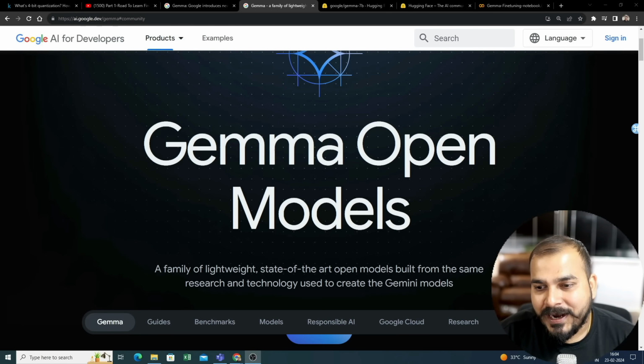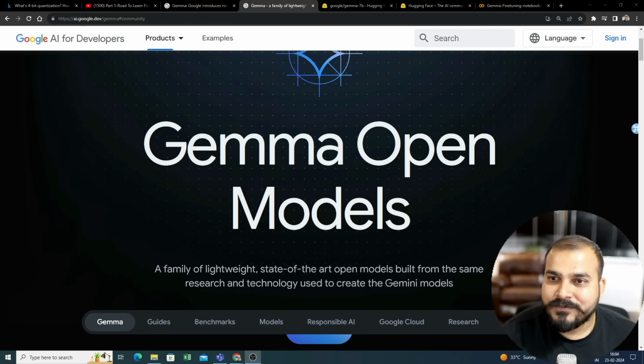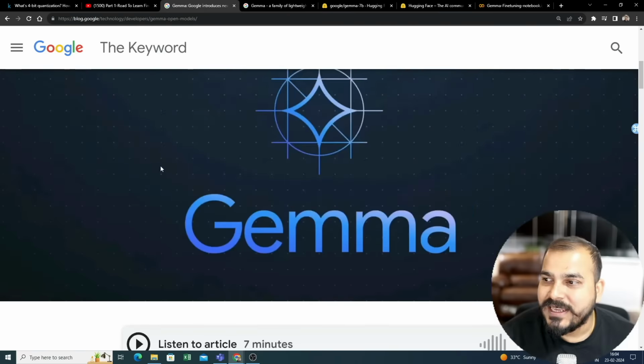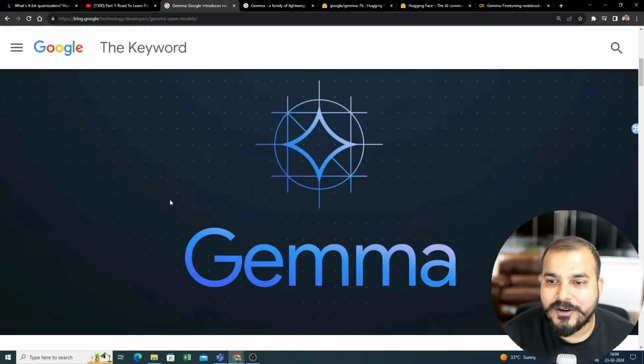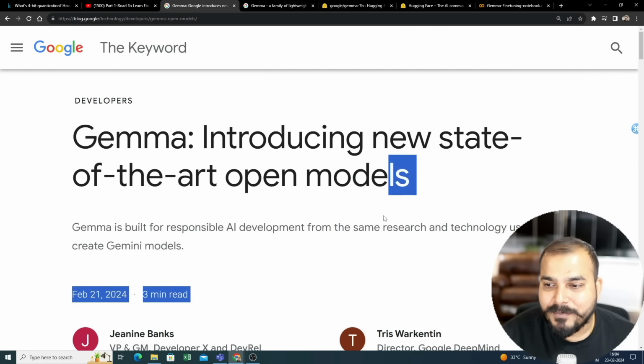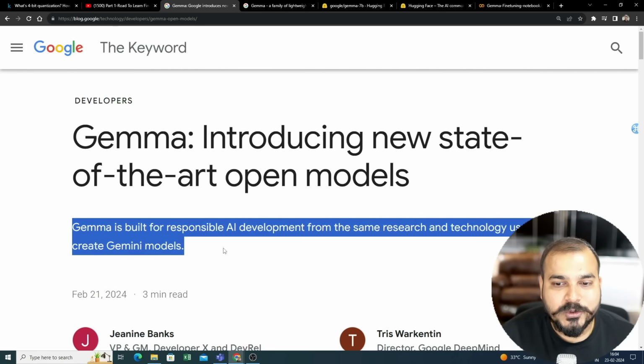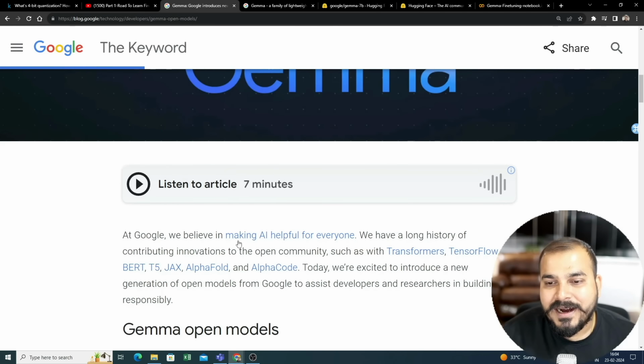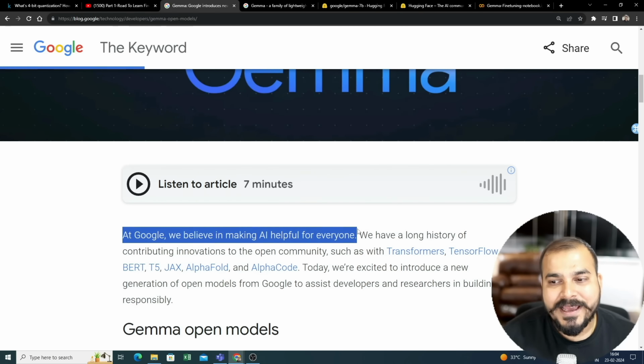Okay. So what exactly is the Gemma model? I'll just show you one blog. First of all, why they have actually created it. At the end of the day, all the companies are saying this thing, right? So Gemma is built for responsible AI development from the same research and technology used to create Gemini models. Okay. At Google, we believe in making AI helpful for everyone.